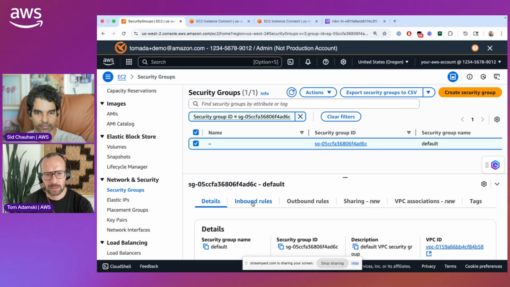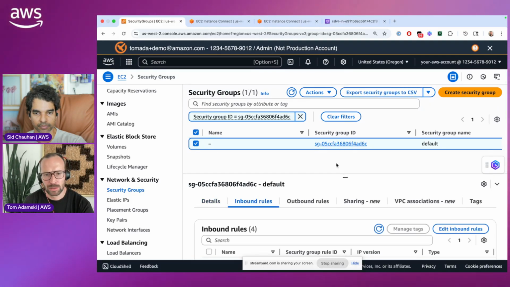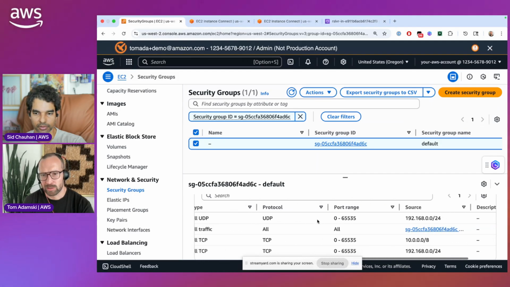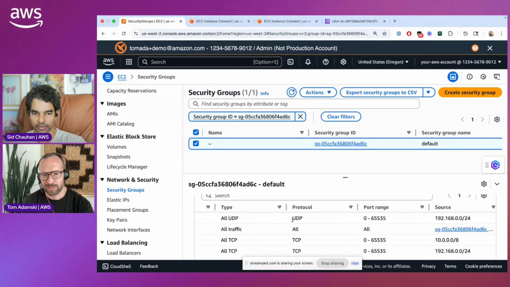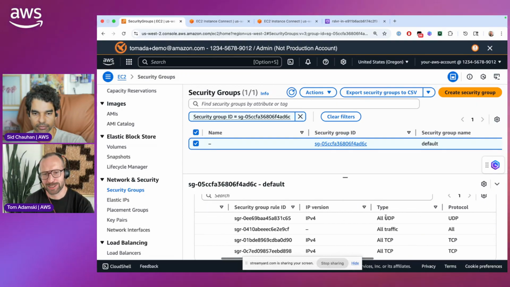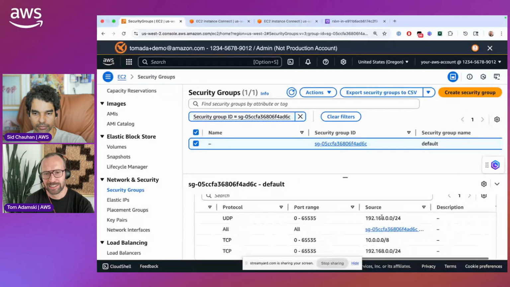Okay, let's see. Inbound rules. Okay, it looks like I already played with it. I have all UDP traffic allowed from 192.168.0.0/24. Again, don't do this at home. Just make sure you specify the port that you're allowing. I'm keeping it broad here, just in case we would be doing other testing.